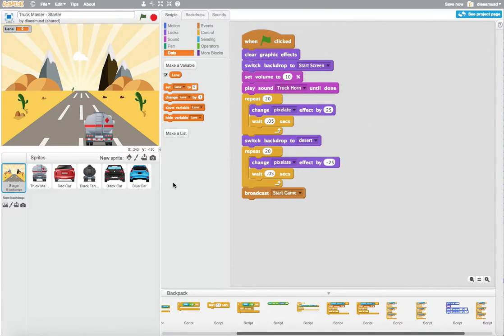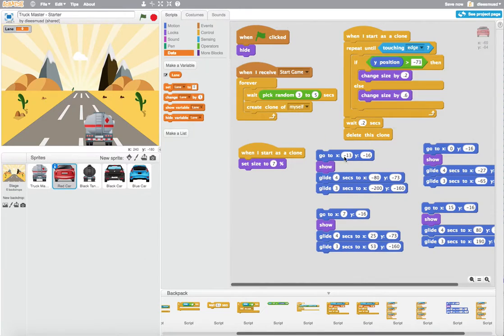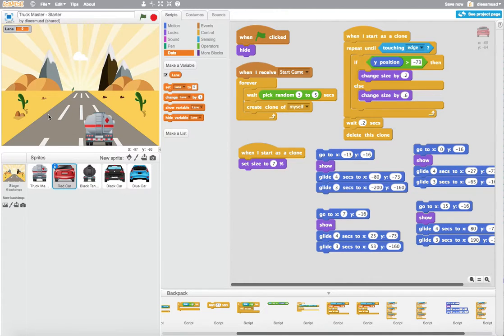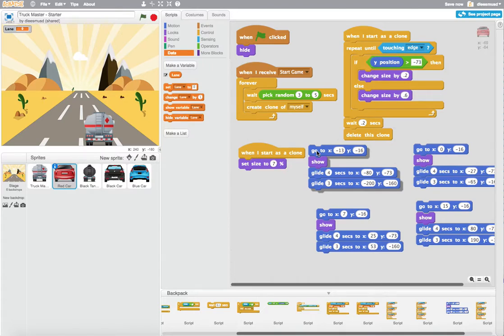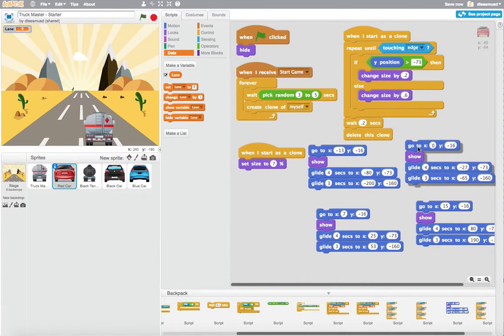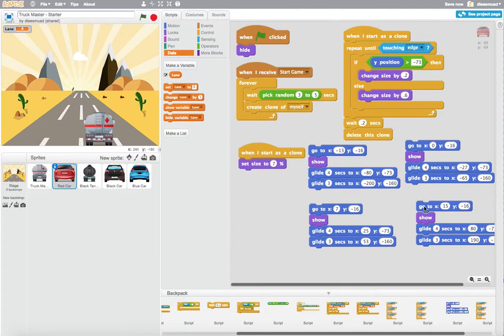What we should have now is for every car that's not the truck, we should have 4 blocks of code that cause the car to appear in each of the different lanes and come to the front of the screen. So this one is going to be for the 0 lane. This one is going to be for the 1 lane, the 2 lane, and the 3 lane. And I went ahead and tested all of these, and they work beautifully.